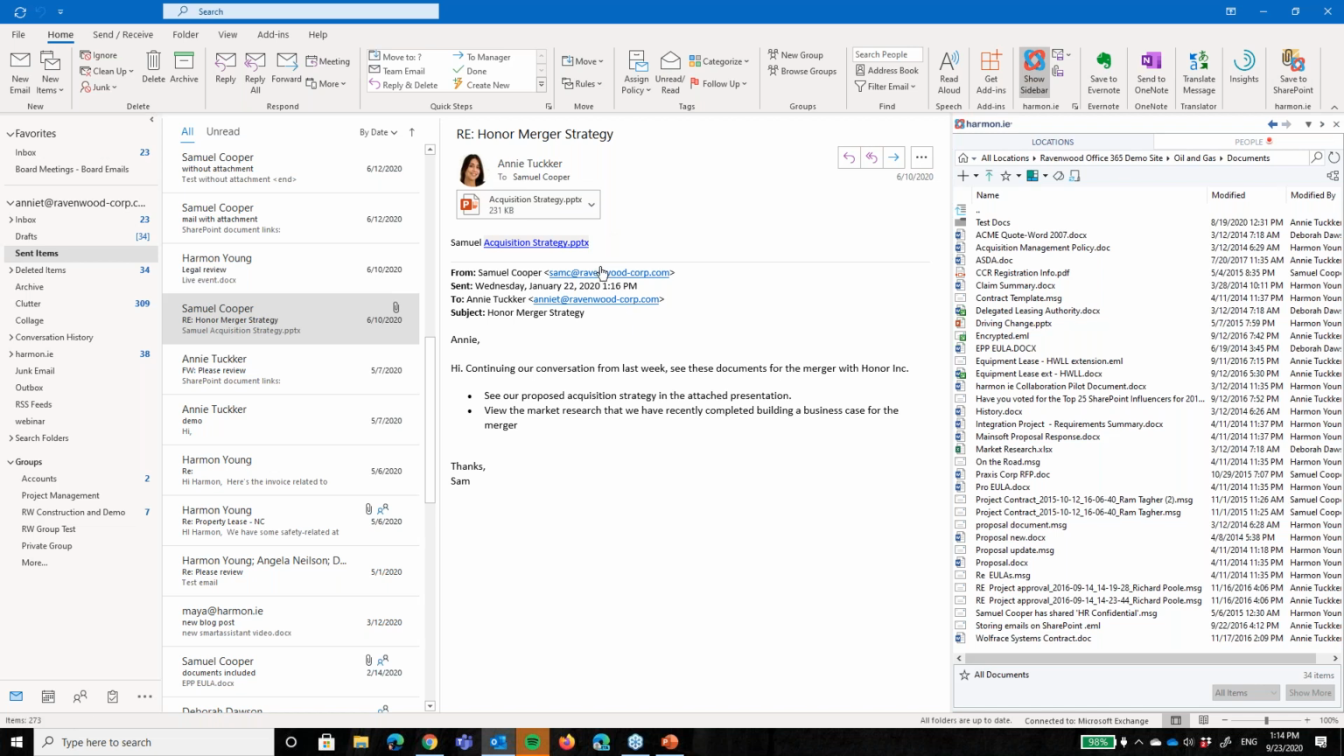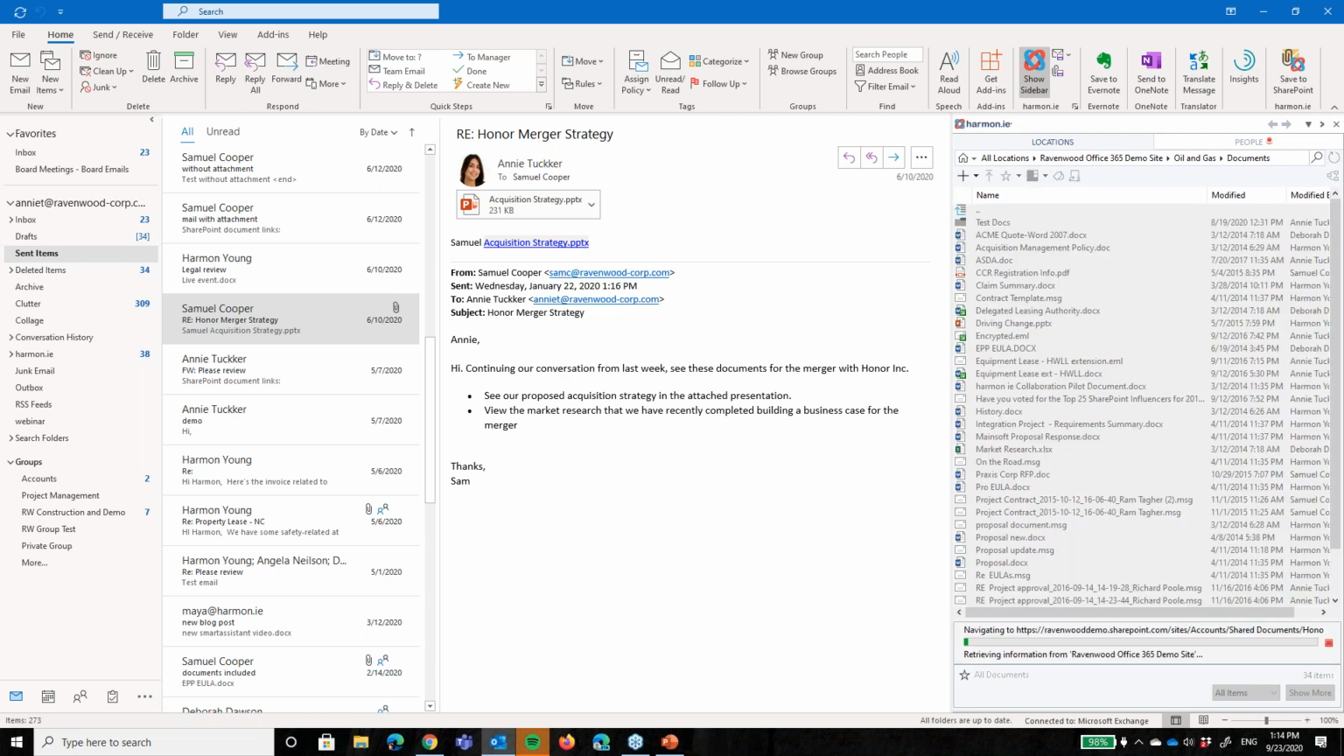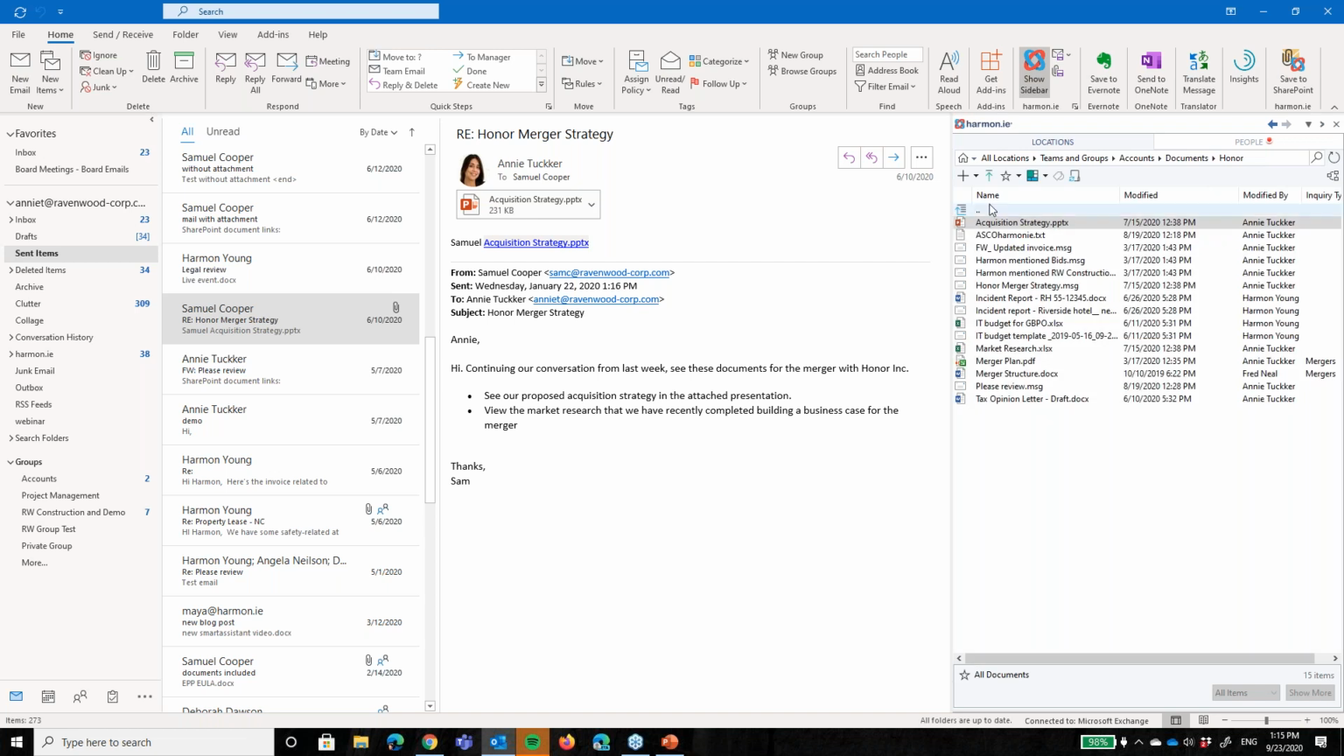As you see here, I have an email in front of me. It has an attachment. It also has a link that I've been sent to. So if I want to get to this document, I see this link is in SharePoint, I just right click on it and I've got several options. So one option is I can click on Open in Harmony, and what you'll see on the right side of the screen is the window changes and it goes right to that location in SharePoint, and it will find exactly the document that I was looking for.